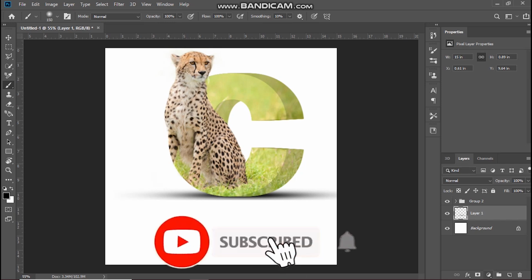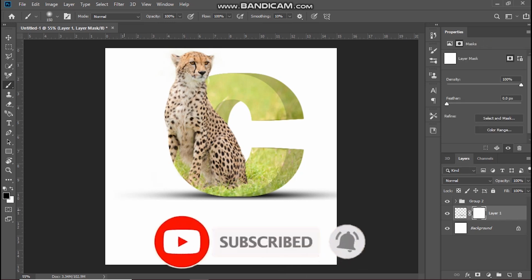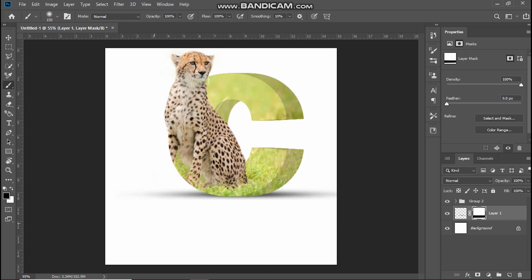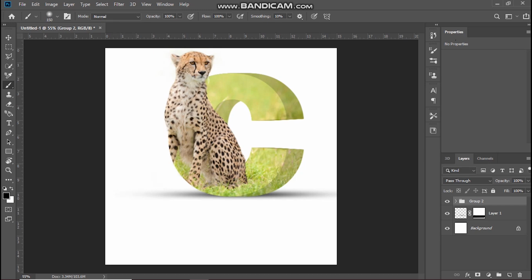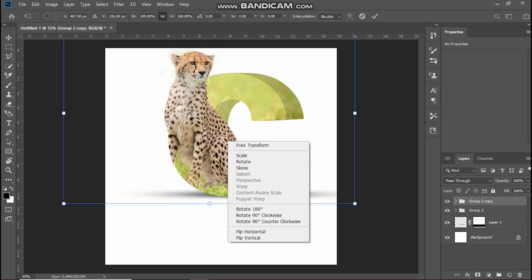All right, so then we duplicate this group and we click Ctrl T. Then we're gonna flip vertical. Sorry, no, sorry, vertical. Then we're gonna put it below this one.